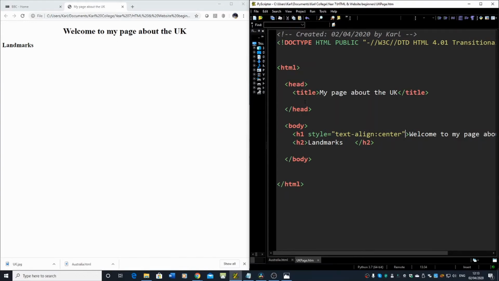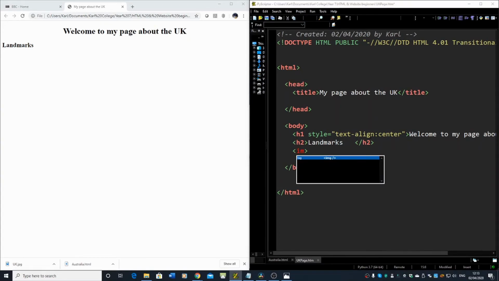Okay, what we've done now is we've got a page where within our structure, we can see on our head up the top here, we've got my page about the UK, and then in the body, which is the information we want to show on the page, we've got an H1 tag, welcome to my page about the UK, and a landmark. Okay, what we could do now, we could just put an image on that page. So we're going to put another tag again. I'm going to put IMG, so it's got the image tag already there. On double click on that.